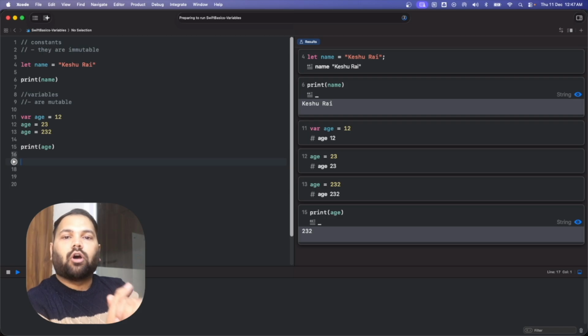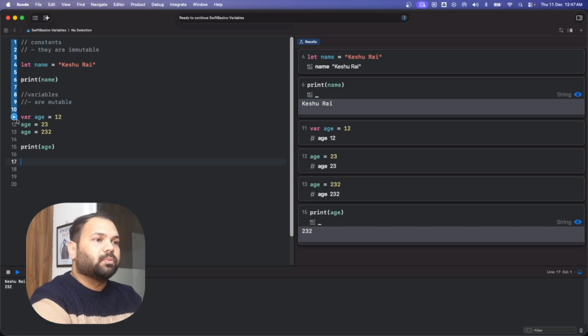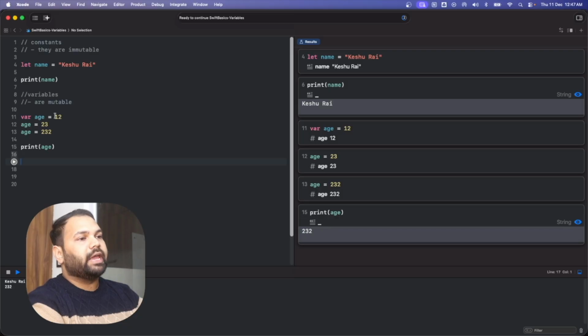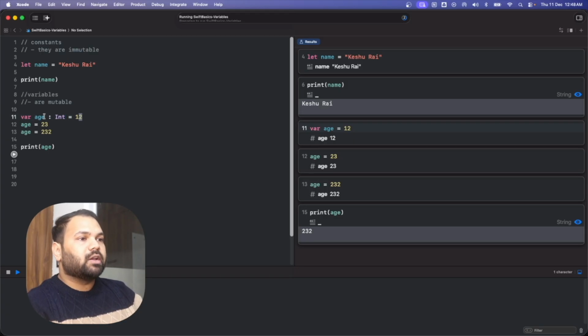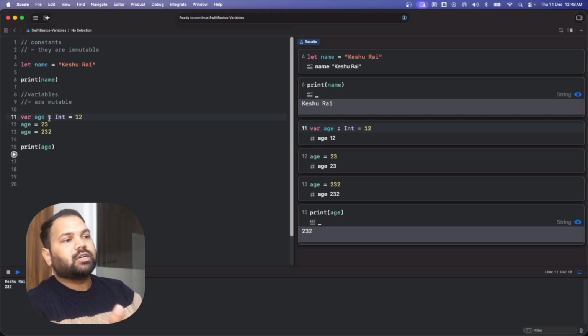Swift is a strongly typed language. By strongly typed language, we mean that every variable has a data type. But Swift is smart. It automatically detects the data type. So like the variable we created here, age, actually the data type of age is Int. So we could have written it as age Int is equal to 12. But because Swift is smart, it automatically detects that we have stored 12 in age and 12 is an integer. So it will automatically make age as integer. So we do not need to add Int here.